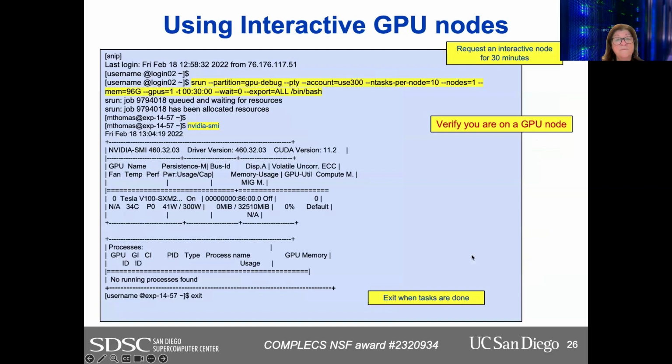So some gotchas there. And then this is a duplicate, an example of showing that you're on an NVIDIA node. You use the nvidia-smi. And so for you, when you get on a node, you can tell you're on a node because the node ID changes. I wanted to be sure to point that out.